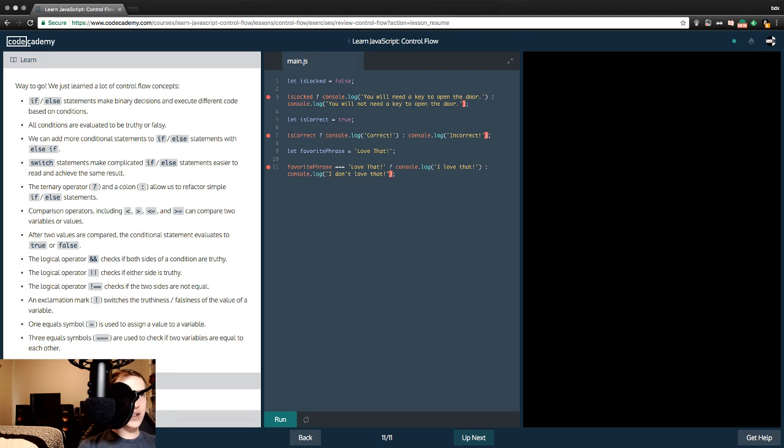If-else statements make binary decisions and execute different code based on conditions. All conditions are evaluated to be truthy or falsy. We can add more conditional statements to if-else statements with else-if. Switch statements make complicated if-else statements easier to read and achieve the same result. The ternary operator, question mark and colon, allows us to refactor simple if-else statements. Comparison operators, including less than, greater than, less than or equal to, and greater than or equal to, can compare two variables or values. After two values are compared, the conditional statement evaluates to true or false.